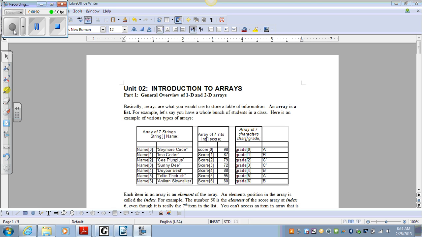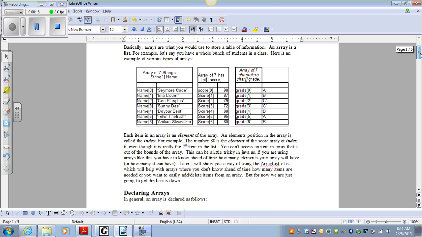Okay, so welcome to the wonderful world of arrays. This will just be the basics of arrays, and then we'll get into some more complicated things with arrays in a minute. But we'll start out with these basic arrays. So arrays are just lists of things.